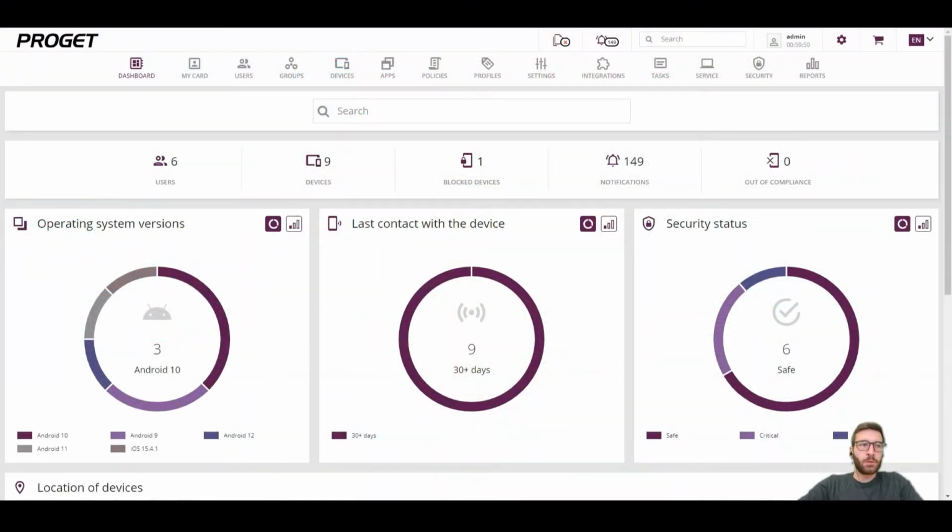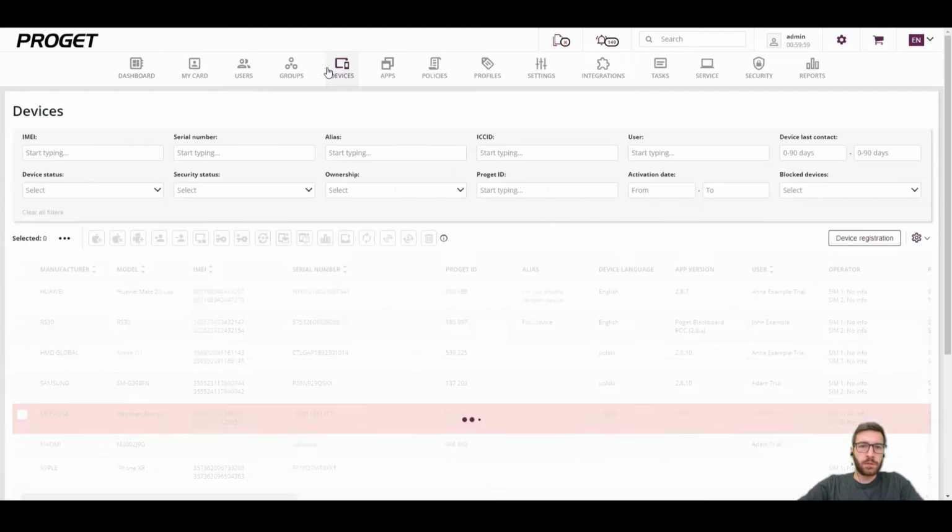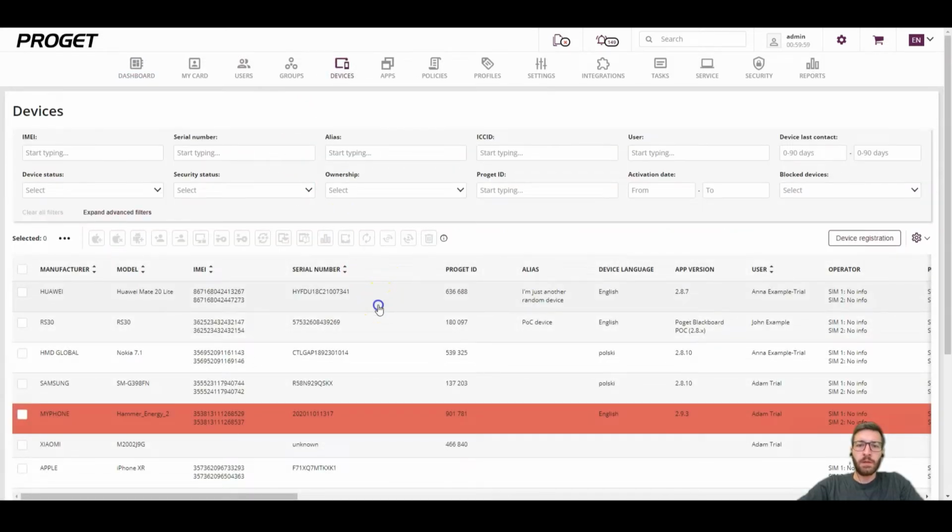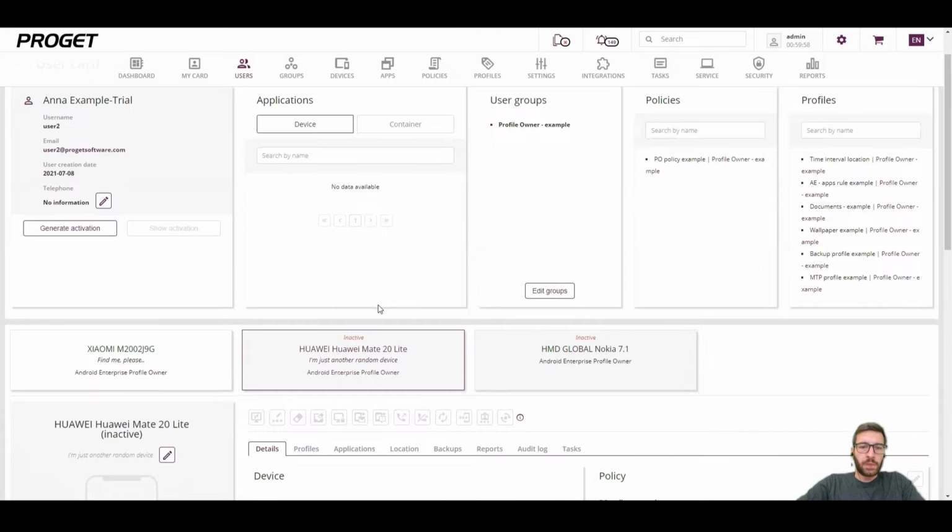So let's start with our console. Let's go to the Users tab. There will be the first change over there. Let's go for the devices. As you can see, we brought back alias, which will be displayed over here.